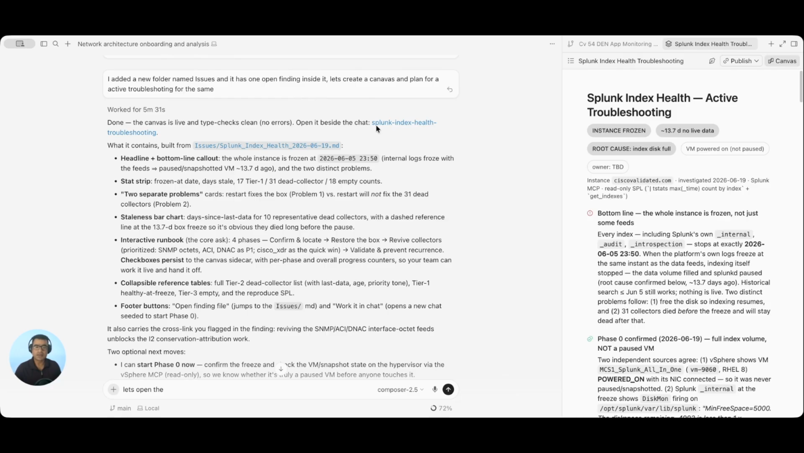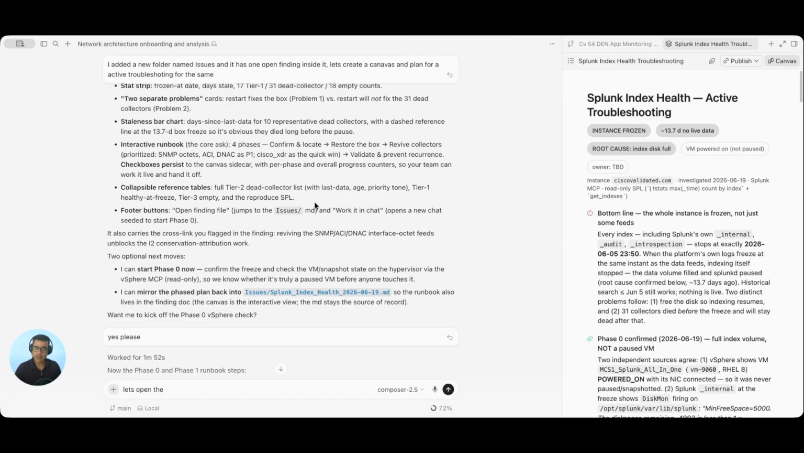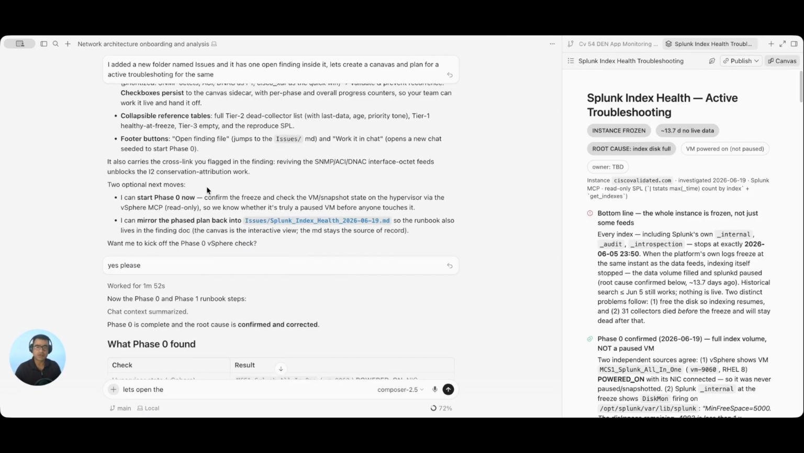And what is that finding? The finding is Splunk index health troubleshooting. So I'm restarting the context. Now my agent is actually reading the finding from the Splunk server and summarizing it. You can see the same thing because it's just reading the markdown file. And then it is proposing the troubleshooting.